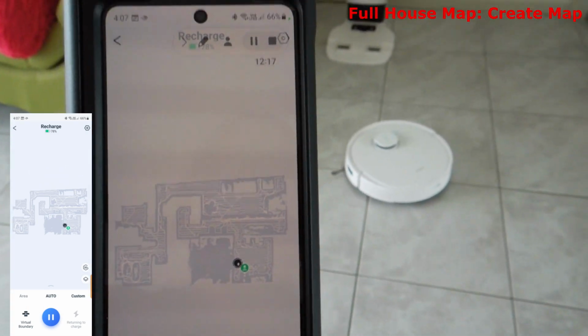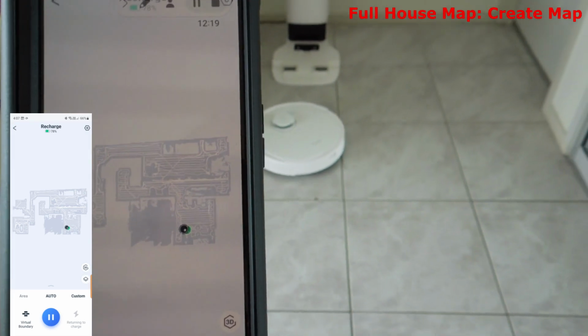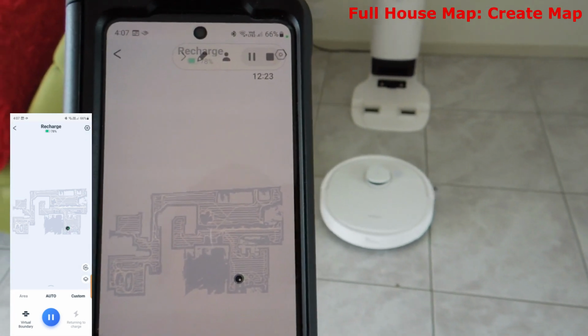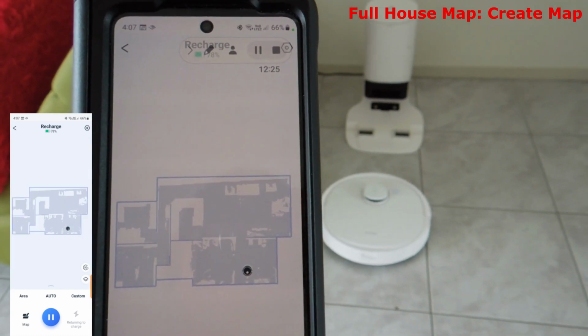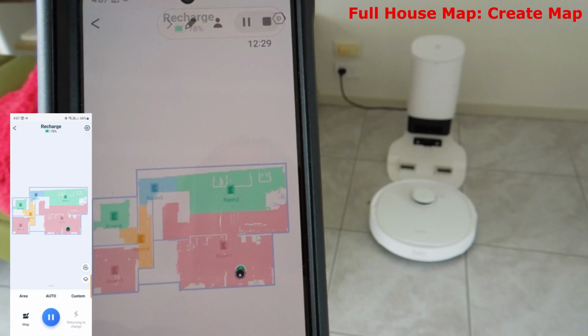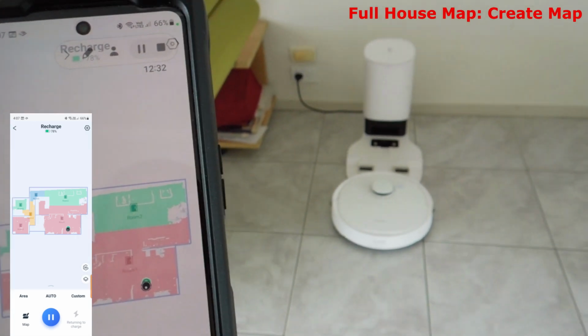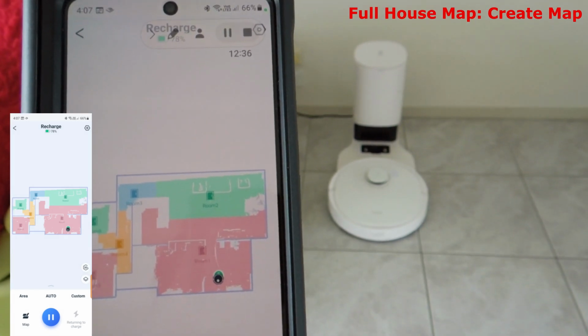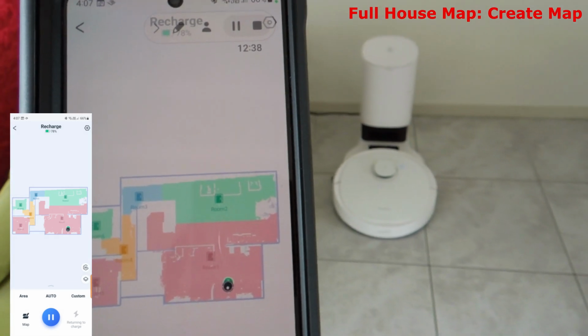Another good feature of the DEEBOT D9 Plus is that it auto-empties into a disposable bag in the dustbin, so you don't have to get your hands dirty. The DEEBOT has brought up the final map of the house as it's getting onto the dock and getting ready to auto-empty into the dustbin.